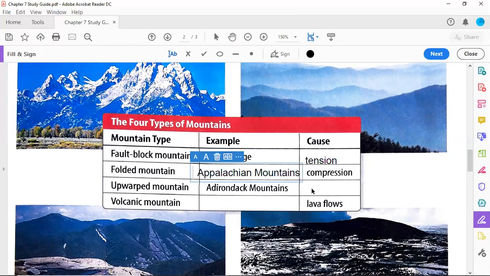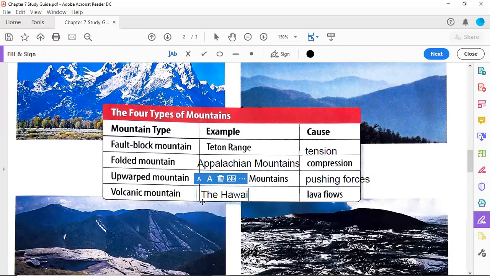So we can say that the pushing forces of the earth, just pushing forces. And what is an example of a volcanic mountain? Well, we can say that the Hawaiian Islands are a series of volcanic mountains.